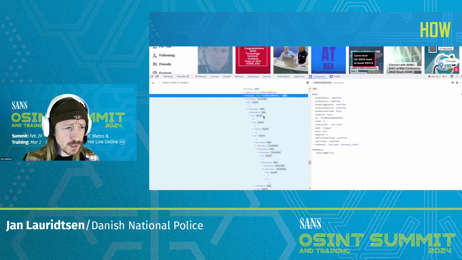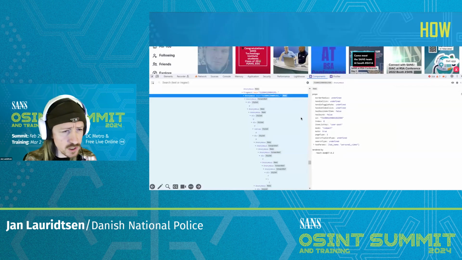So I'm just moving down here in this tree, and we can see there's a lot of stuff here. This is not really important. There's not video data here.